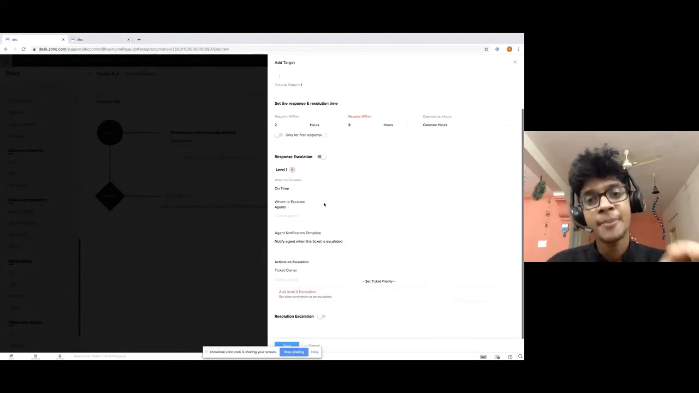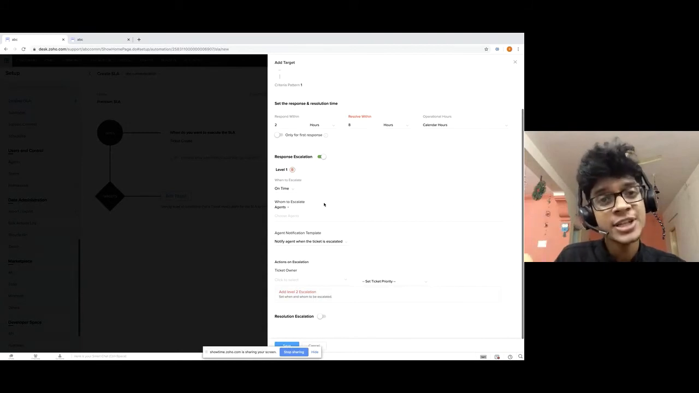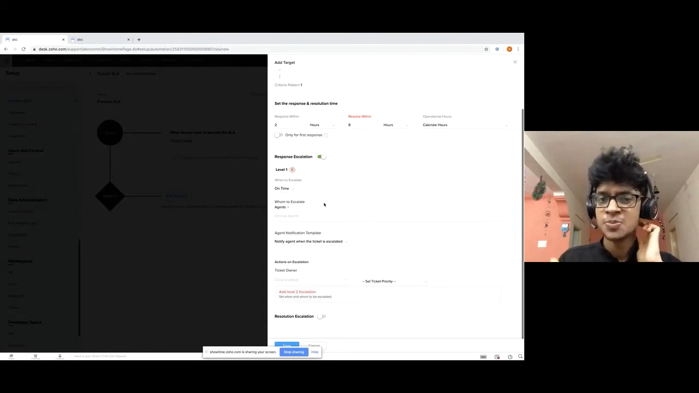Remember, this response escalation would work only if the response time is breached, that is, if my agent wasn't able to respond to my customer within the 2 hours defined time. So I add two levels of response escalation.